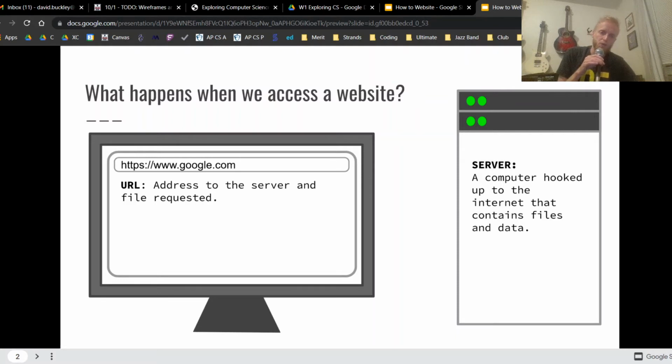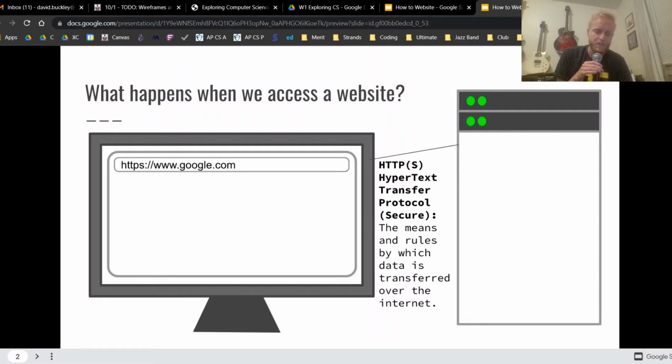So when I type in google.com, I'm hoping to connect to the google.com server, which is a computer hooked up to the internet that contains files and data. I hope that data will come to me. Of course, Google has many servers, not just one, but that's a topic for another time.